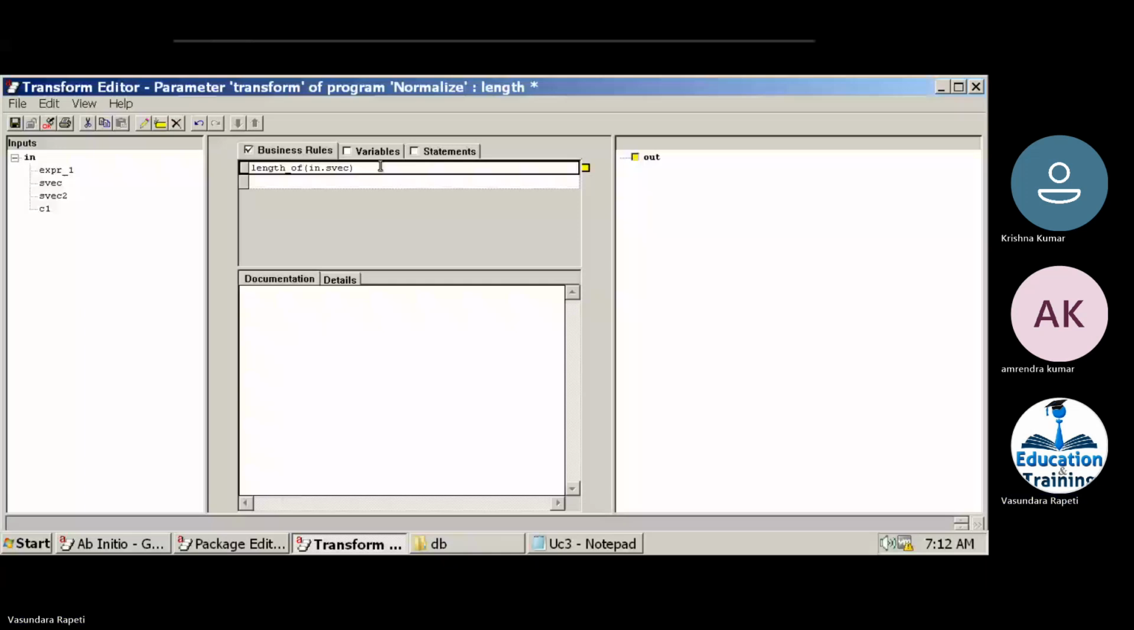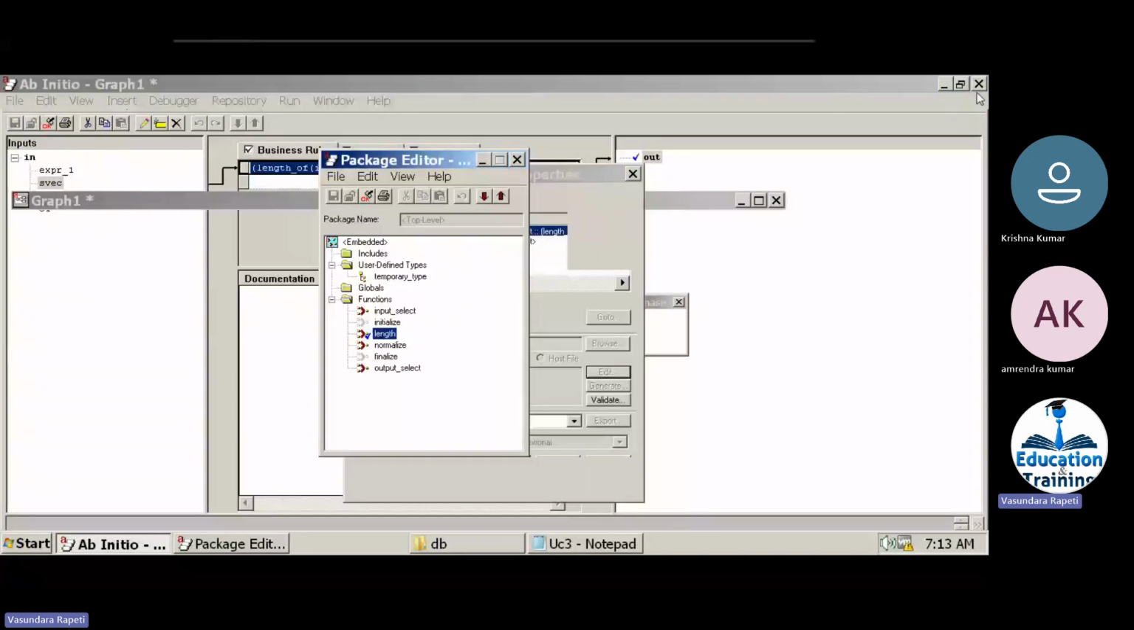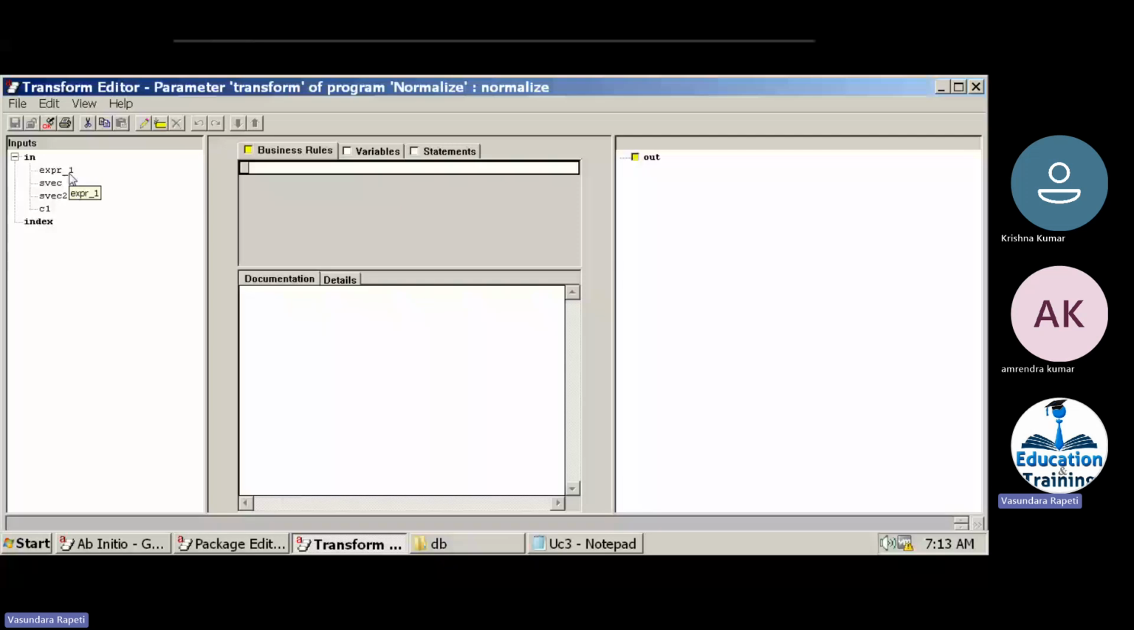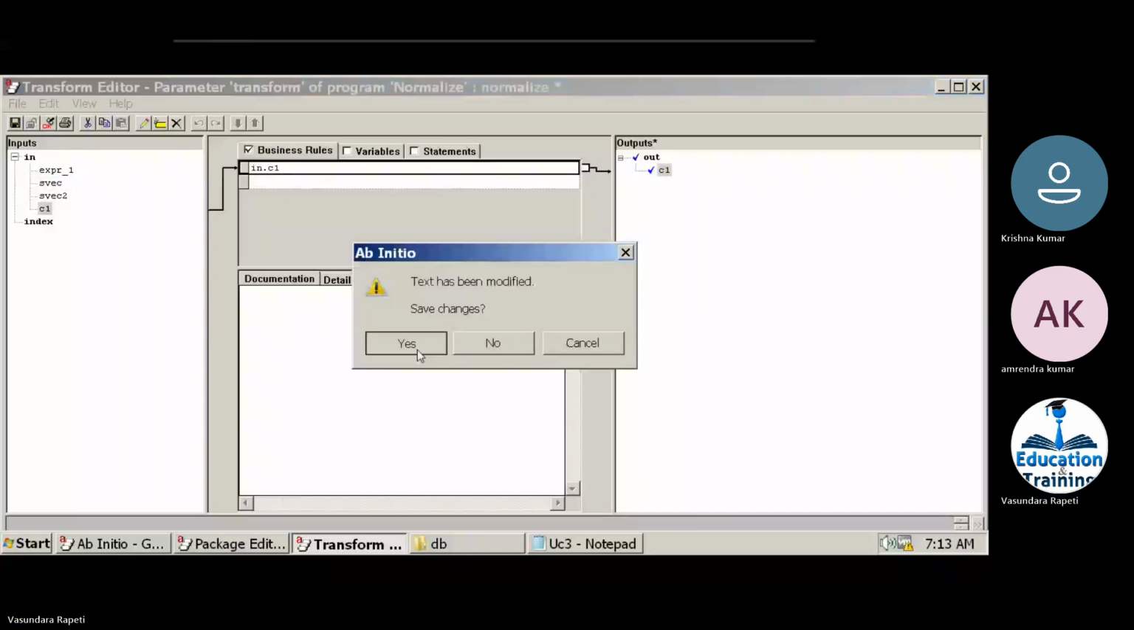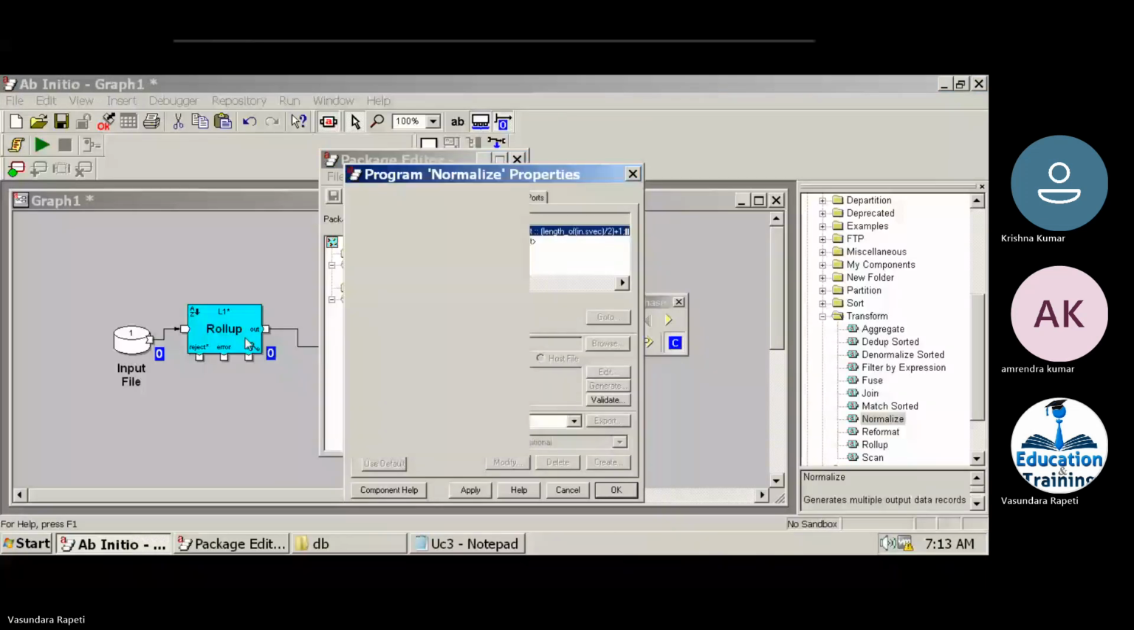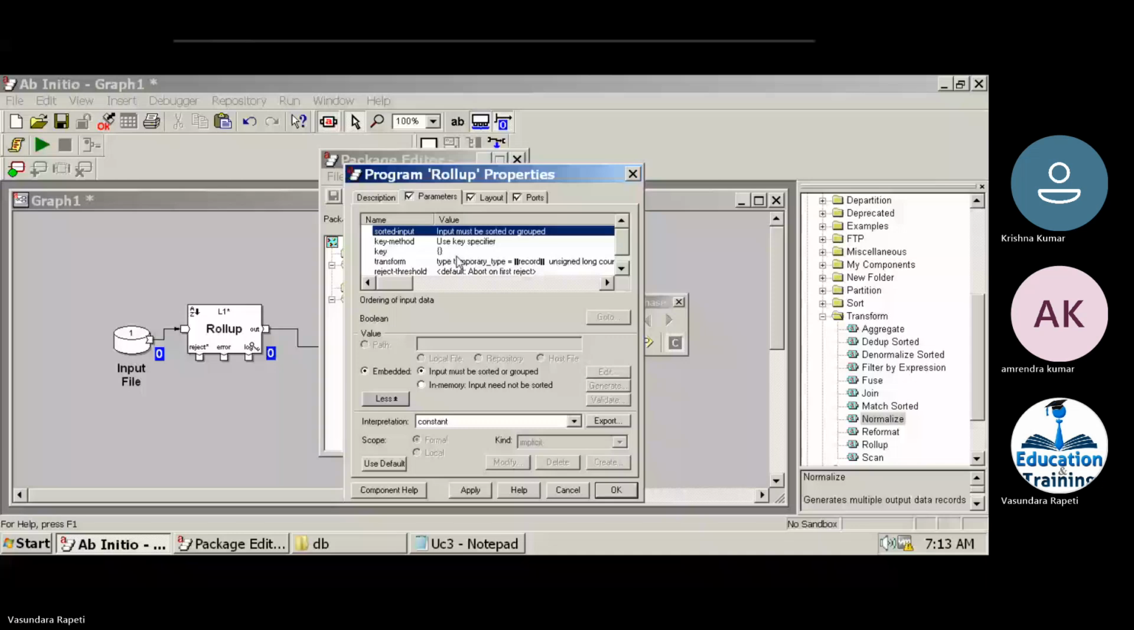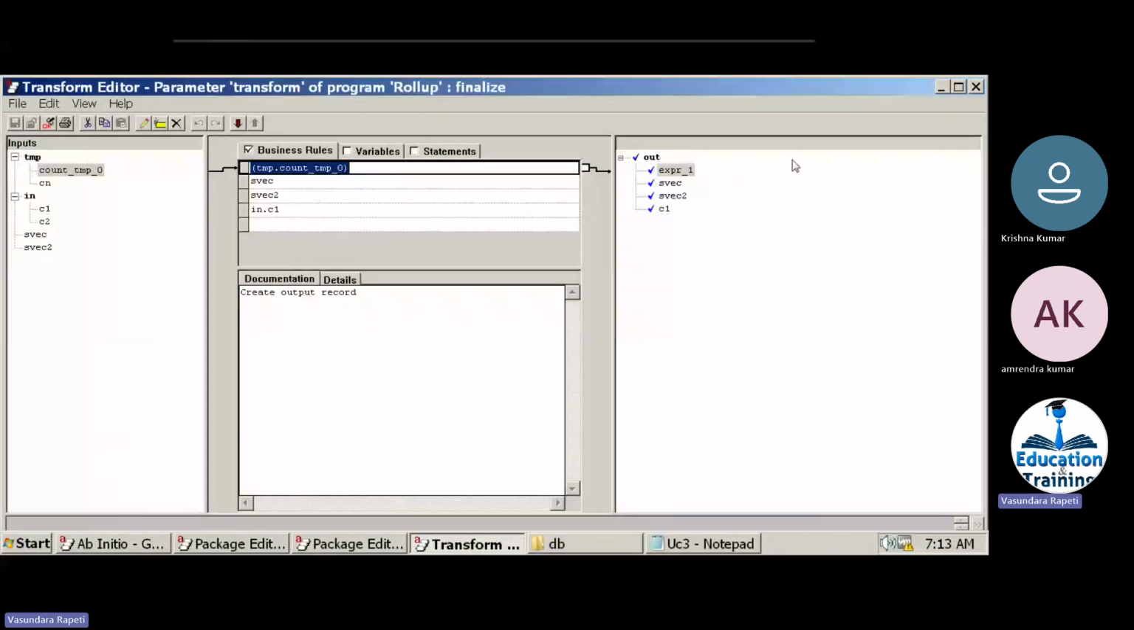Divide to plus one, that means 5 by 2, 2 plus 1, 3, length 3. Then in normalize, we can give C1 will go as it is. Then expression 1 is what, I don't know. What are we populating in expression 1? Expression 1 is a counter. Okay, that is not needed. SVEC 1, SVEC 2 we need. That's it.